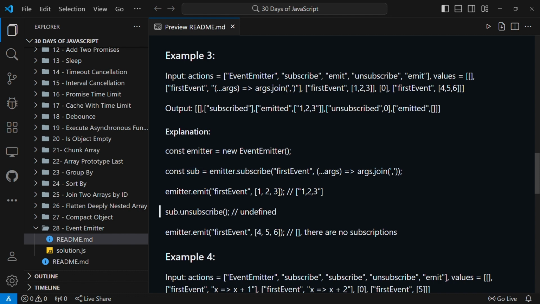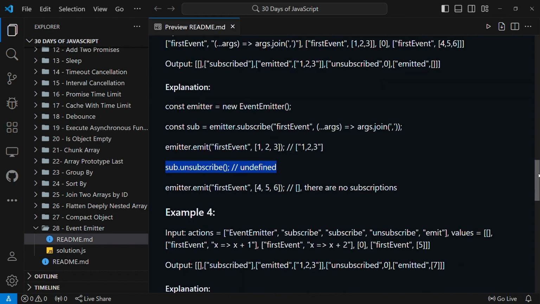Then use that sub object to unsubscribe. Then after you have unsubscribed, you call the emit again. You expect an empty array because there are no longer any subscriptions, since we unsubscribed from the previous subscriptions. So that's basically how I'm supposed to solve this challenge.